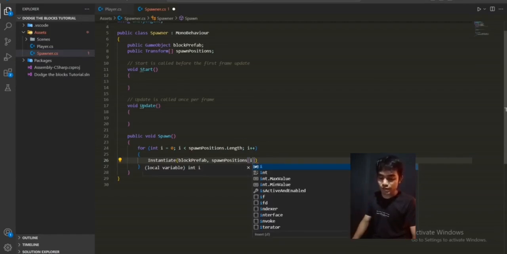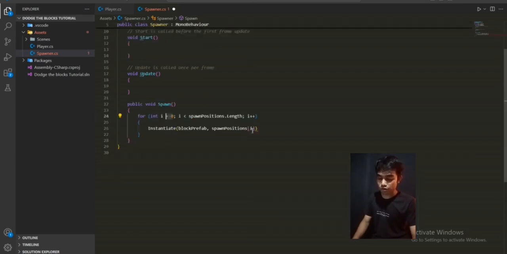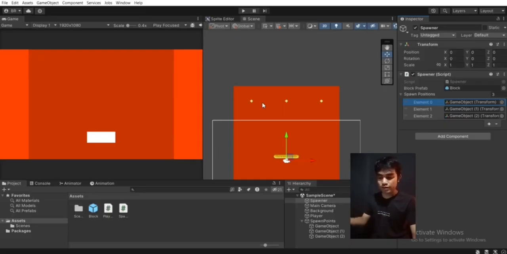So basically it will spawn from all of these points. As you can see, for the first time this i will be 0, and the second time this for loop runs, i will be 1, which is basically the right point. The third time i will be 2, so 2 is basically this left one. So it will be spawned from all of those points.